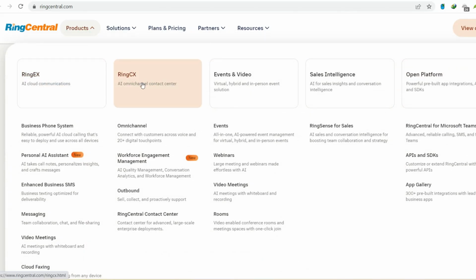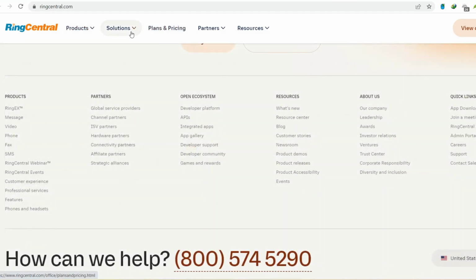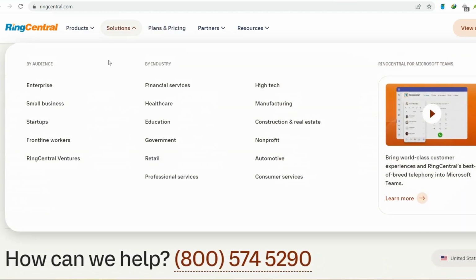Now that you've got the extension installed, it's time to log in. Look for the new RingCentral icon in your Chrome toolbar. It might be hiding amongst your other extensions. Click on it and a login window will appear. Enter your RingCentral credentials and you're golden. The RingCentral for Google Chrome extension is now up and running.